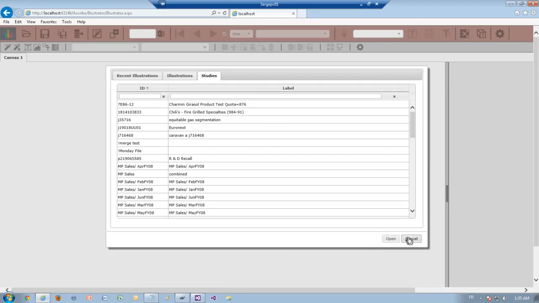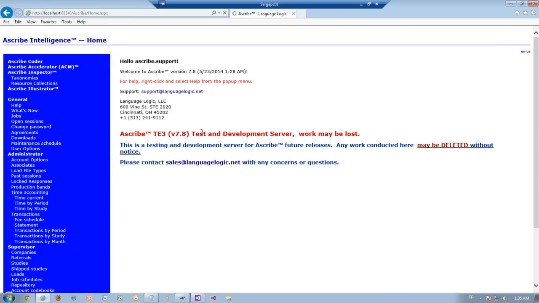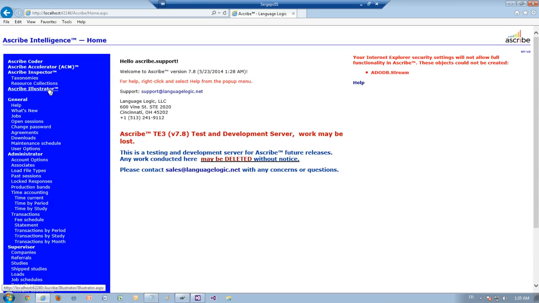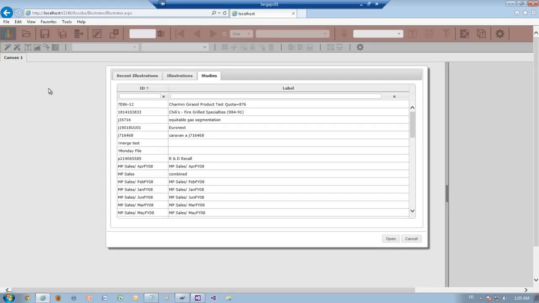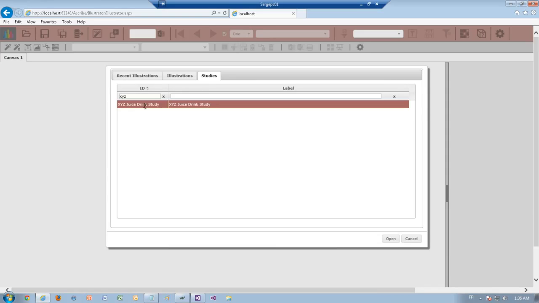So let me cancel that out again here. I go back to the home page. So when I click on Ascribe Illustrator, what I will automatically see, because there are no illustrations available, is a list of studies, because it says, okay, you want to make an illustration, so what study do you want to create an illustration for? Okay, so in the studies pane here, I'm going to filter and ask for the XYZ study. I select that study. I can double click on it, or I can say open. Both are okay. So I'm going to say open.